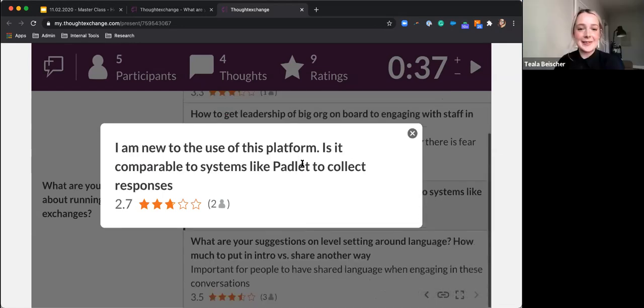All right, well, let's look at this next one. I'm new to the use of this platform. Is it comparable to systems like Padlet to collect responses? I'm not very familiar with Padlet.